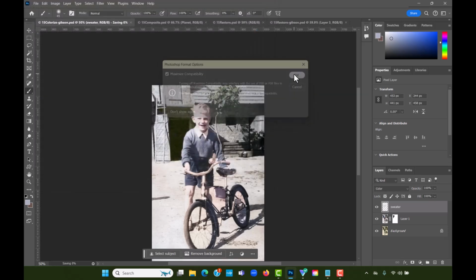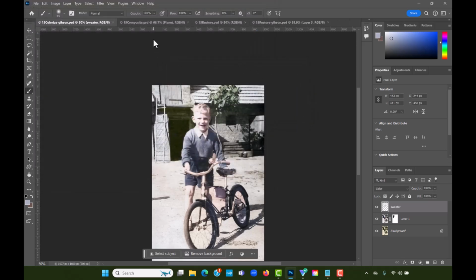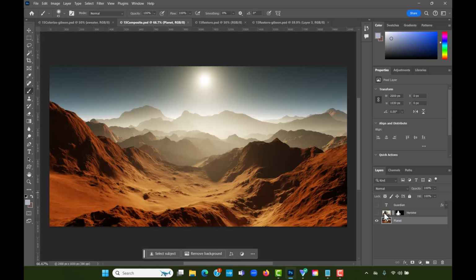The last image that we're going to work on is the composite PSD. In the composite PSD, we have three layers, a guardian type layer, a heroine layer, and the planet layer. We're going to go ahead and create a more convincing composite. When compositing multiple images, the image may not be consistent in tone and color. Some neural filters can help resolve this.